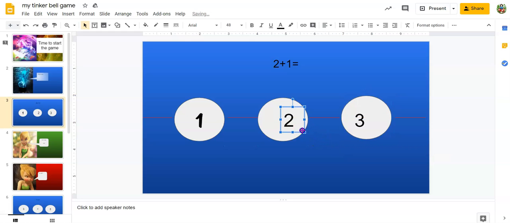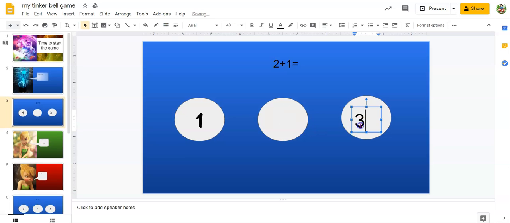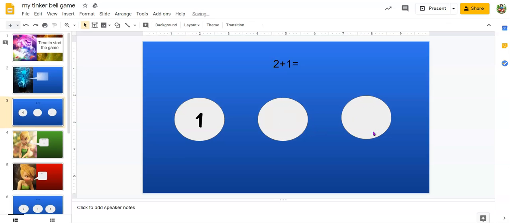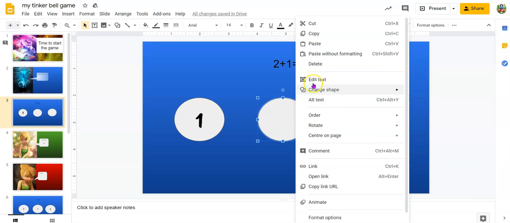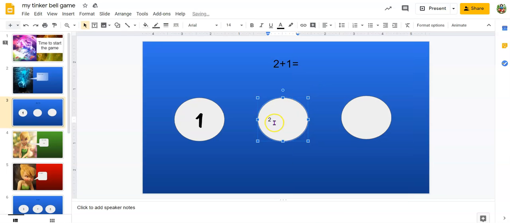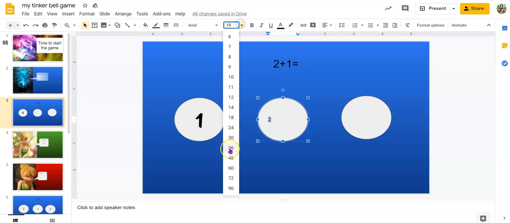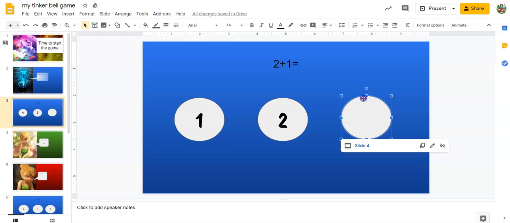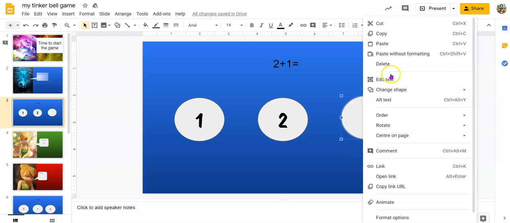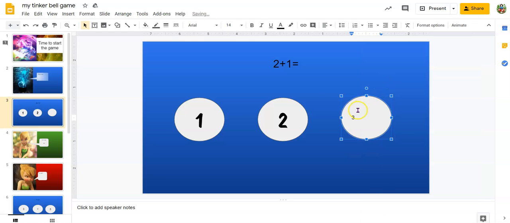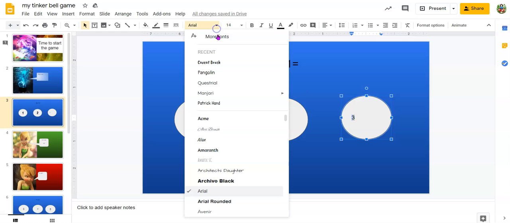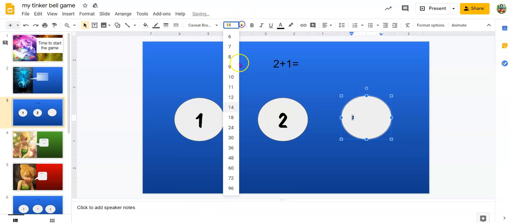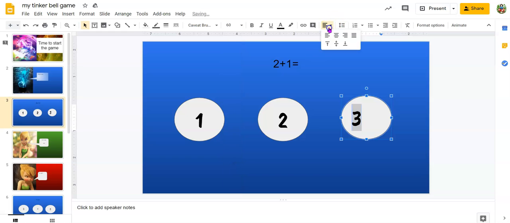So what I'm going to actually do is get rid of those text boxes in there. Now remember, I'm going to right click, edit text, and I'm going to put 2 in here. Now I need to make sure that I've used the same font style. So I'm going to use that Caveat Brush. Here, remember it's right click, edit text. I'm going to put that number in and change the size and center it.